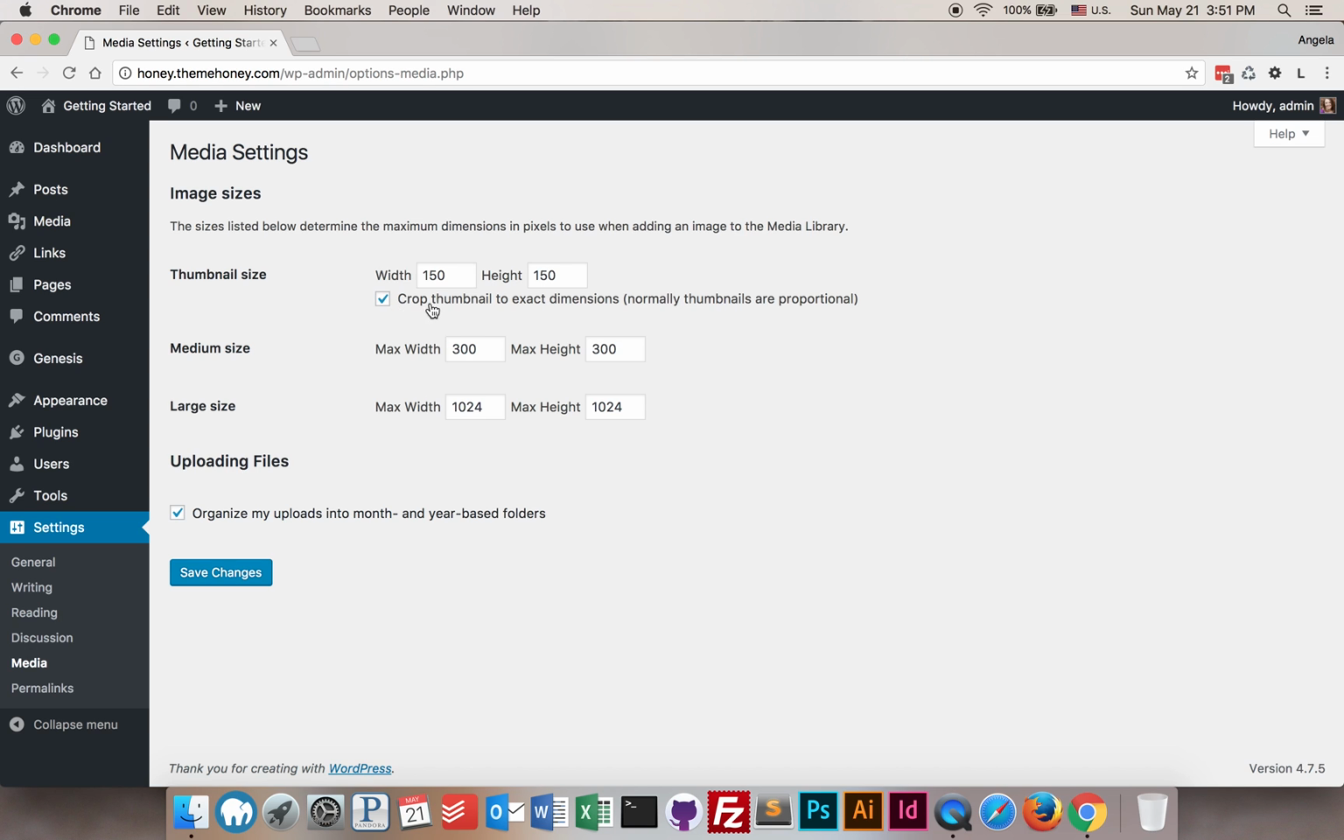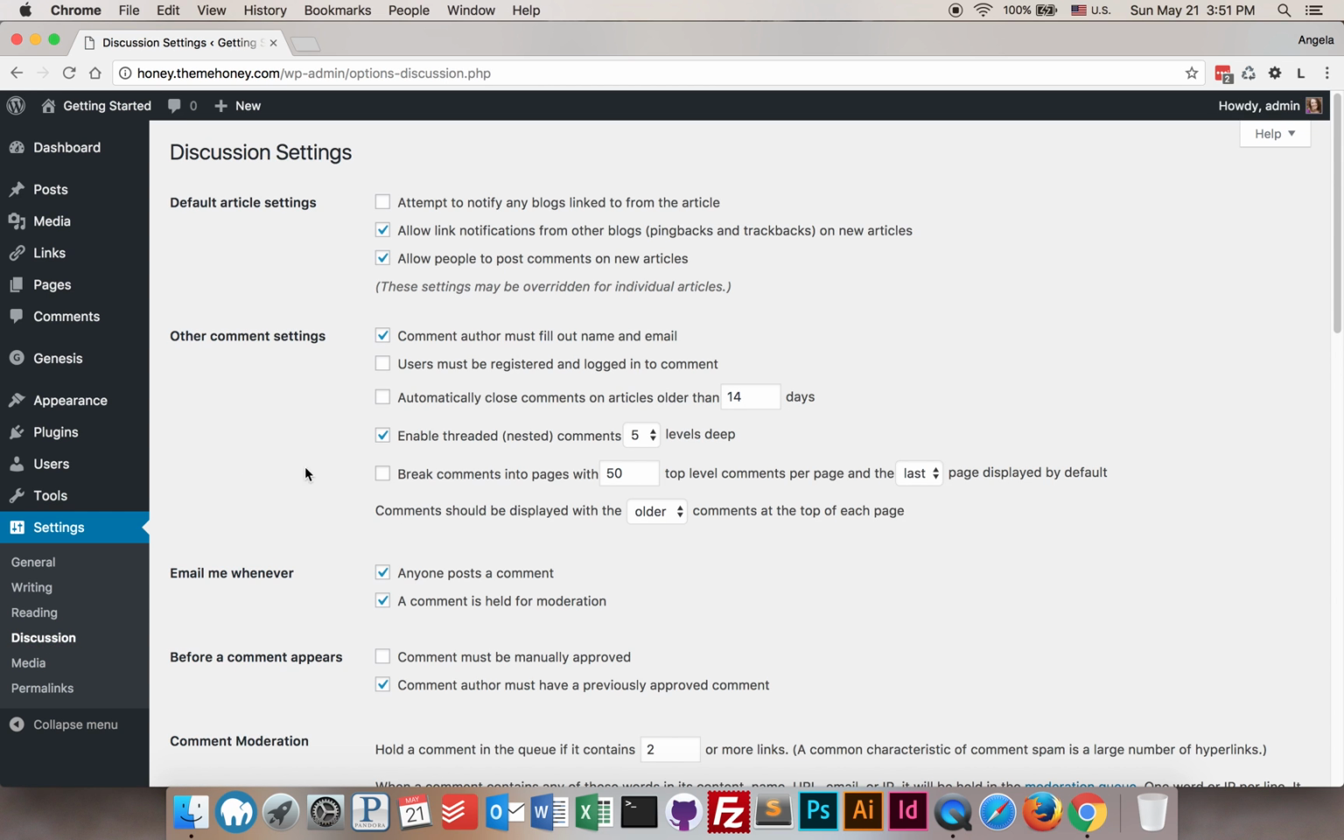By default, every time you upload an image, WordPress will crop the image to be a thumbnail size, a medium size, and a large size. Again, unless you have a good reason for changing these settings, and oftentimes people do, if you can't think of a reason or you haven't been directed to, I recommend that you leave these settings as you found them. Next, we can go to discussion.